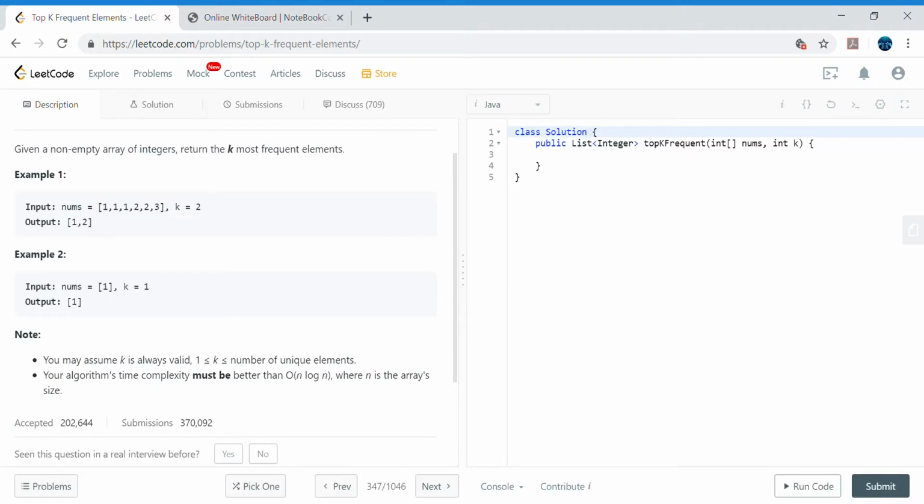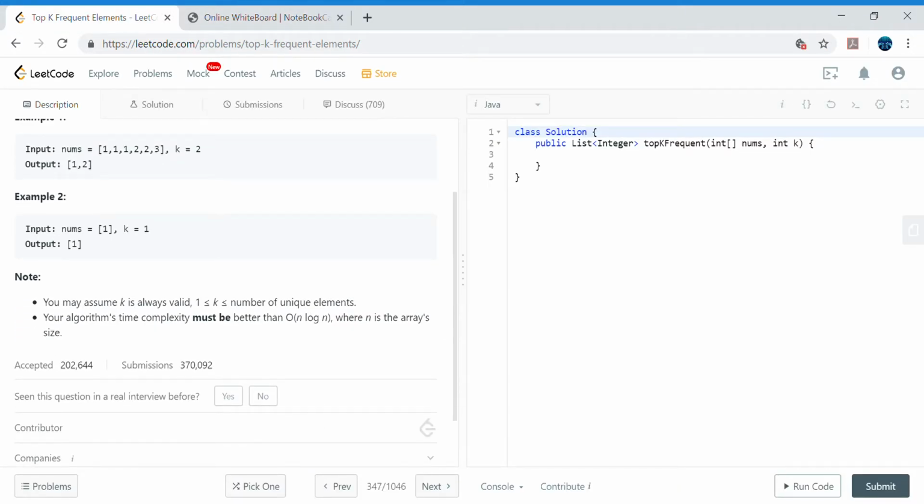But if we refer to the problem itself, in the statement they are saying that your algorithm's time complexity must be better than order of n log n.